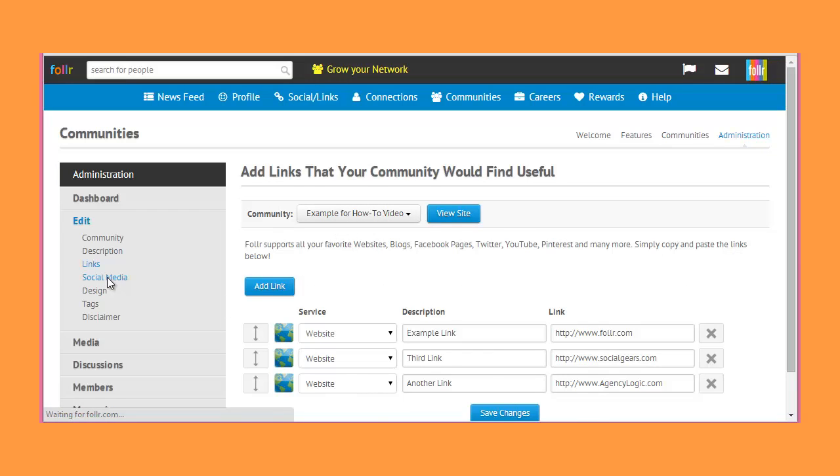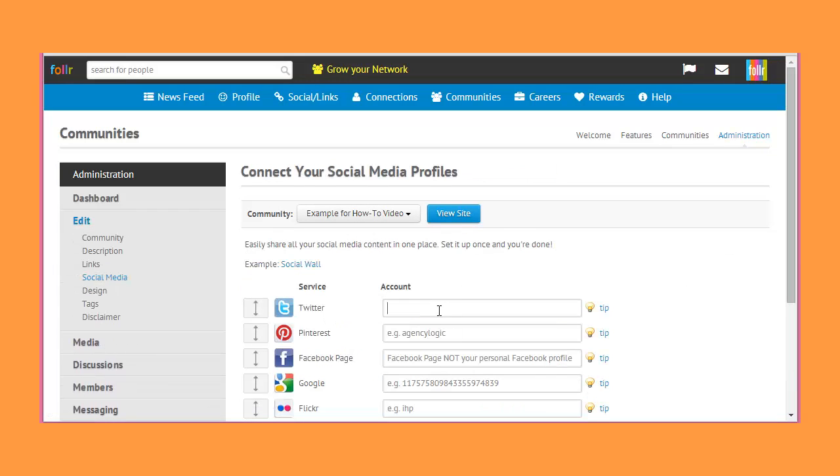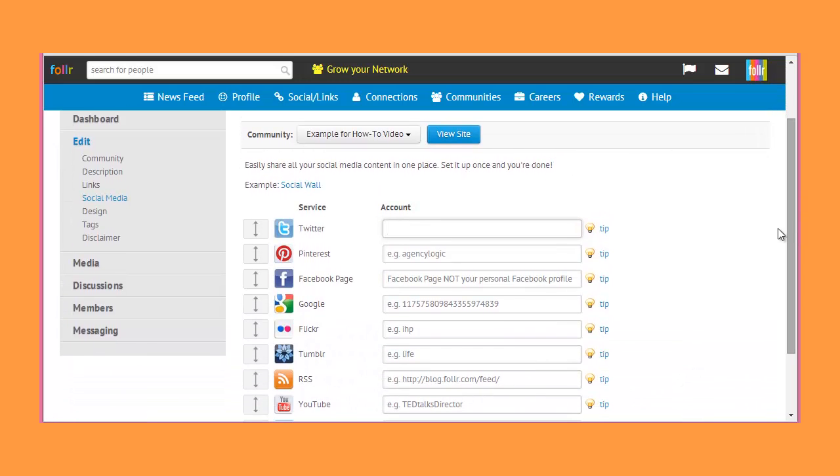Now we're going to add the social media links. One of the features for Follr on the personal profiles, business sites, and also on Follr communities is the social wall feature.